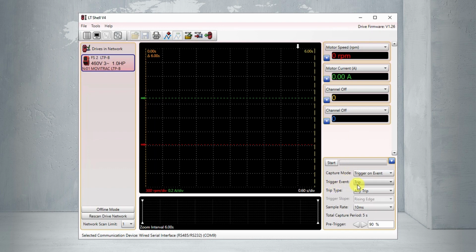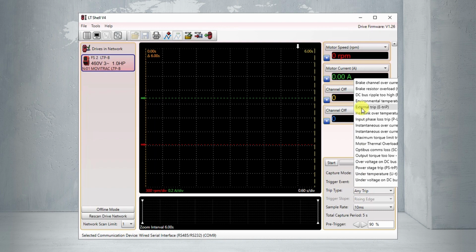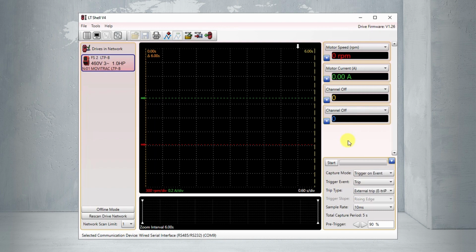Now, the trigger event is already set to trip, so that is fine, but the trip type is set to any trip, and I want to be more specific than that. So I'm going to pull this down and pick external trip. We're going to use the eTrip sensor. Remember, that's digital input 5. I have a potentiometer on that, and it's turned all the way up right now. So all I have to do is turn it down, and that will fire off this particular event, and we'll get a capture. What I'm going to do is start my VFD up. I'm going to put it in potentiometer control mode. I'm going to ramp the speed up and down a few times, and then I'm going to trigger a fault.